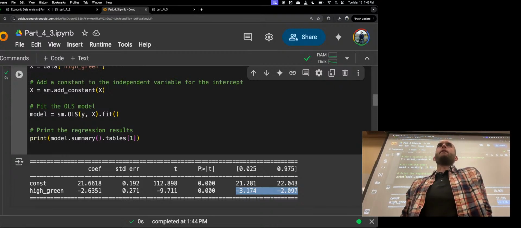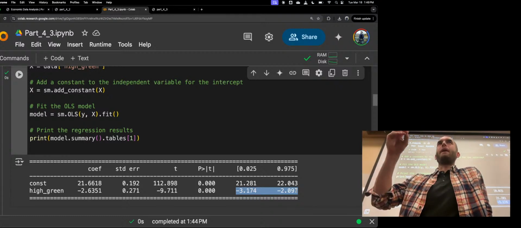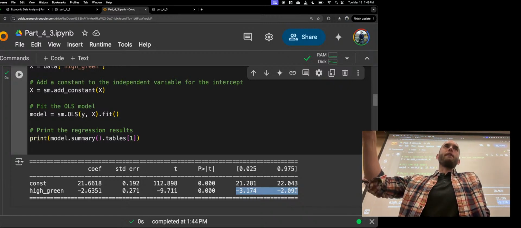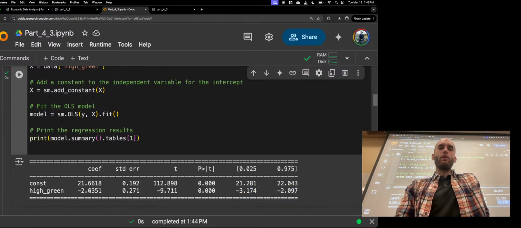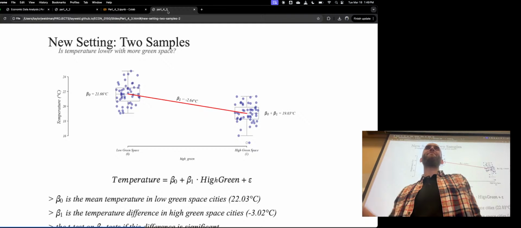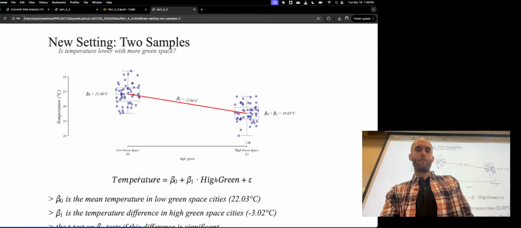These are the kinds of things that we expect from economists working with data. We have to not only be able to understand how to build a model and how to summarize data, but also how to interpret what the model is telling us. So in this case, I would conclude that the answer to the question is yes. To keep it as simple as possible, yes. And to be precise, it's a difference of, on average, 2.6 degrees Celsius.